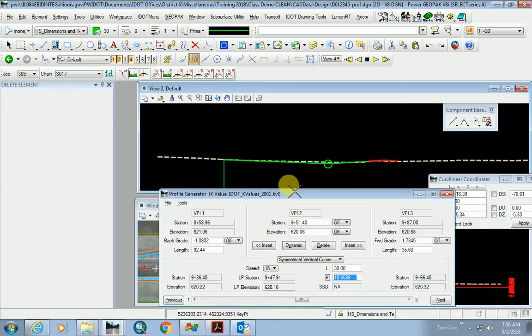A couple of things I could do here if I was playing around with this. Let's say I had my back tangent exactly what it was back here, and I want to move that VPI, but I want to make sure that I hold that tangent so it's the same as the existing, and it was the same here. So I can lock certain constraints like the back grade. I could lock that in.